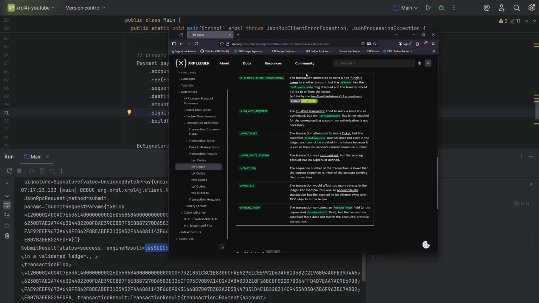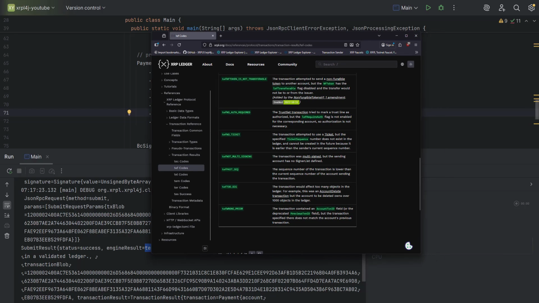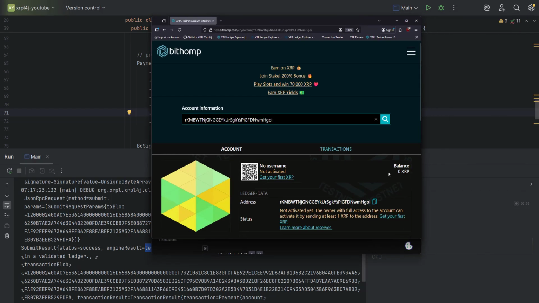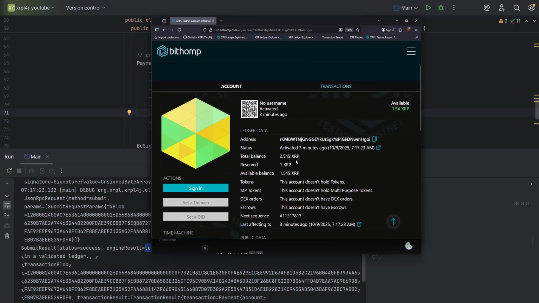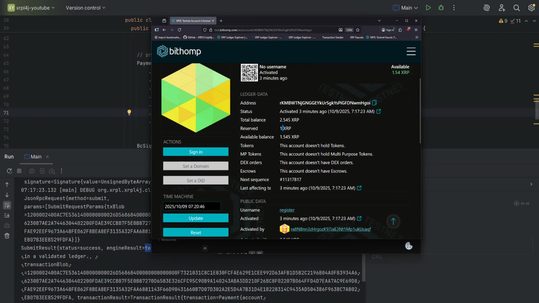And now we're just going to verify that quickly by having a look at BitHomp again and looking at this not-yet-activated account. And now we can see, wow, we've got 1.545 sent to us, or to be more accurate, that is available. But we've also got the whole 2.545, but one of that is the reserve. So yes, it did work.